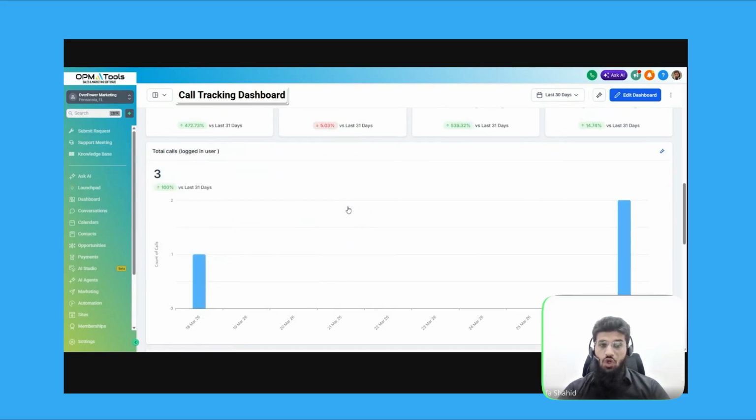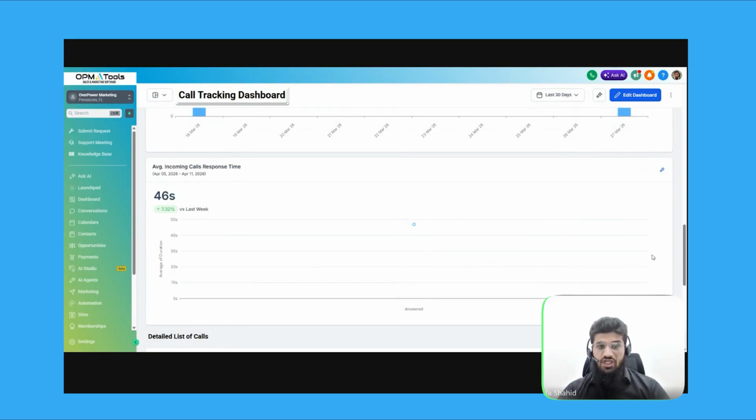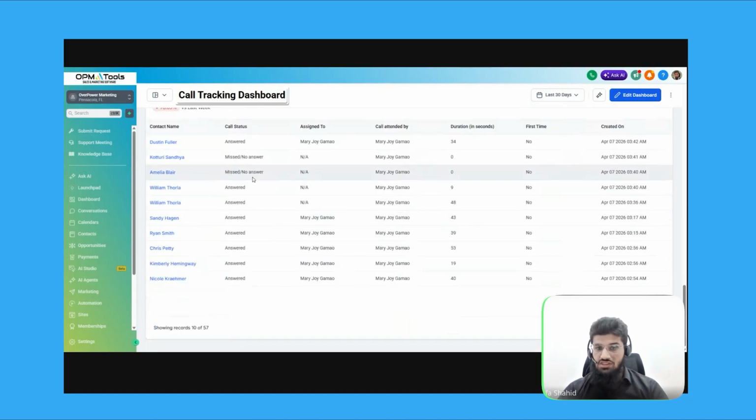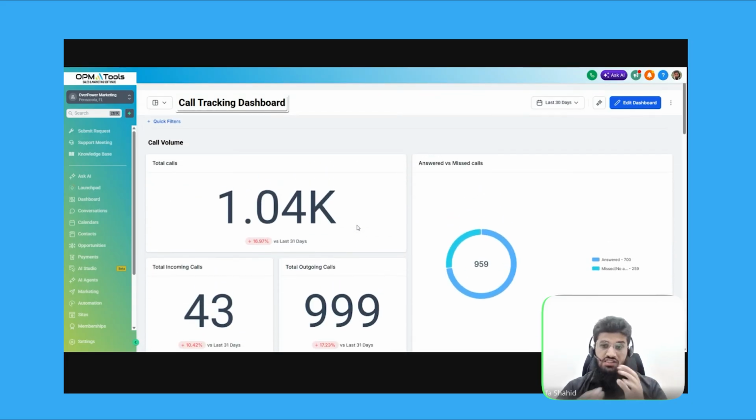Then you have the total calls made by the logged-in user. In this case, it would be me. And then you have the average incoming call response time, and the detailed list of all the calls that have been made within the system as well. So this is just one dashboard, the basic dashboard for call tracking. You can have multiple more things in this, and all this tracking is being done through the pipelines, opportunities, and workflows, and that is all that we are going to be going over in the upcoming weeks.